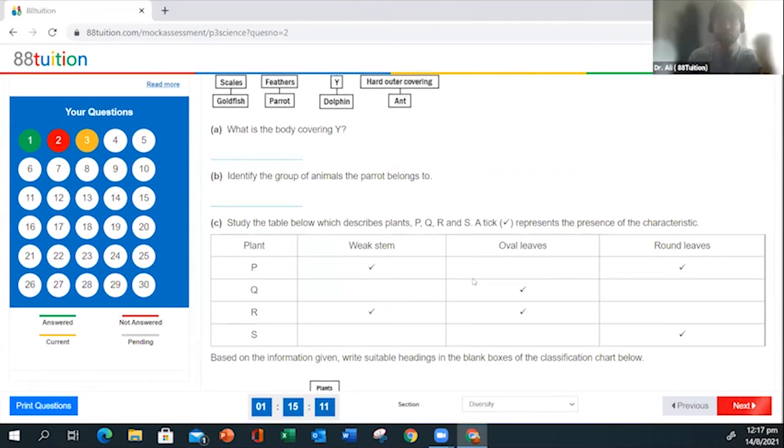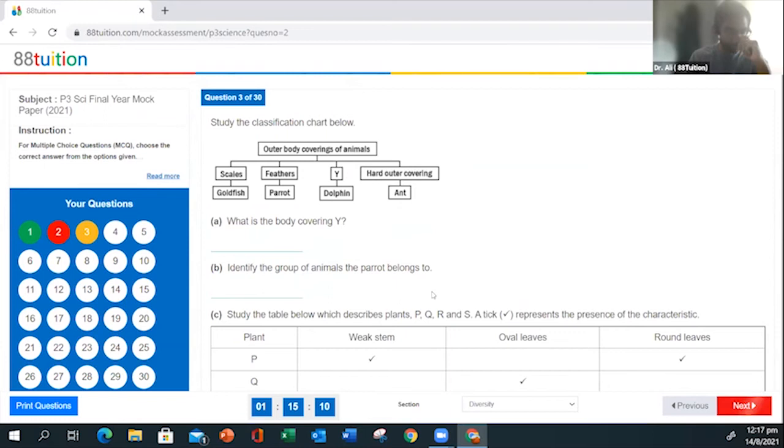So let's do number 3. Let's really do number 3 and then go back to number 2 later.